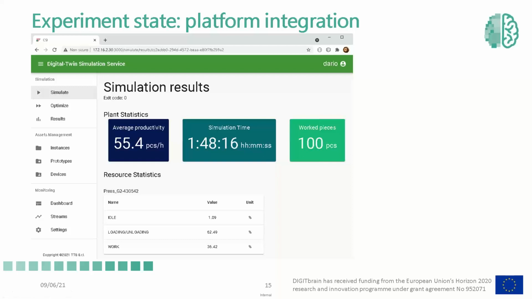So this is the part in which the platform can also be combined with other digital twins, which simulate other behaviors. We simulate the productivity. We could have another digital twin in the DigitBrain platform, which simulates the physics of the press, for example, with an FEM algorithm.